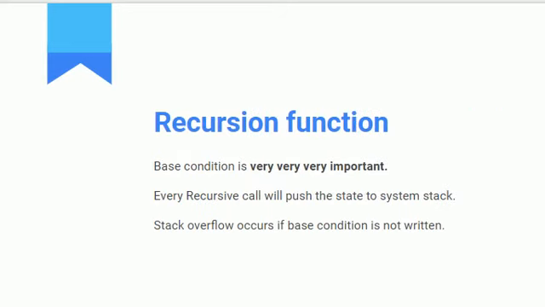For any recursive function, base condition is very important. Recursive call will push the current state to system stack, and stack overflow occurs if base condition is not written. So these are the 3 important things. I am insisting on these points again and again because these are very very important for DP programming.